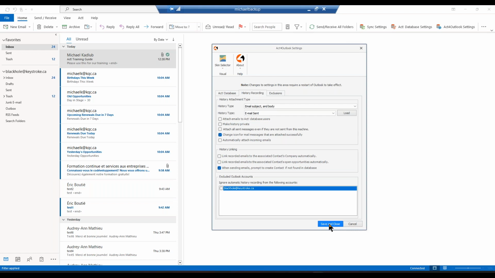A lot of people make the changes here to history type, they don't close Outlook, they're doing tests, and they're like, oh, it's not recording for some reason. It's because they haven't shut down Outlook and reopened it. So always make sure any changes you make, not only here but in any of the other settings we're going to go into, always shut down Outlook and then restart it before testing it to make sure everything works.